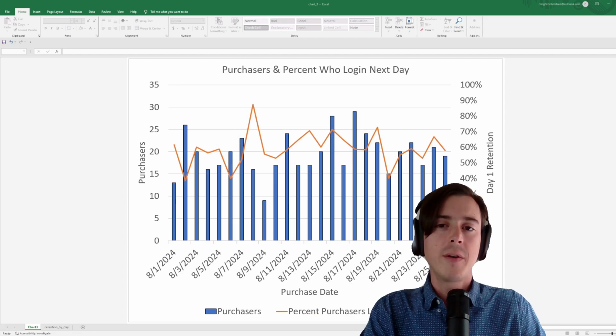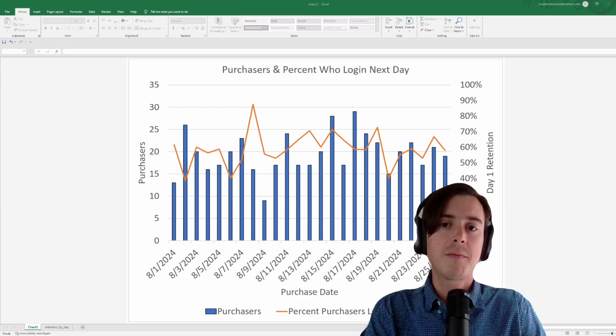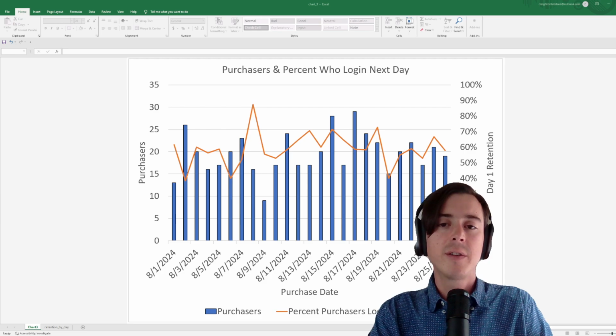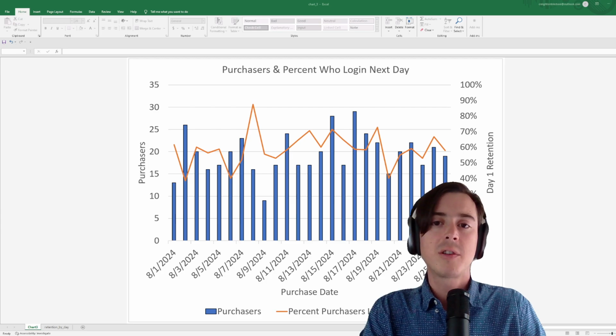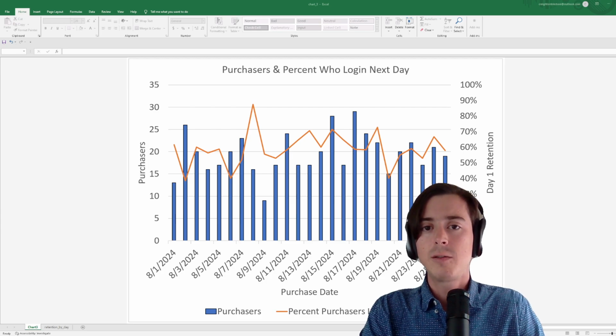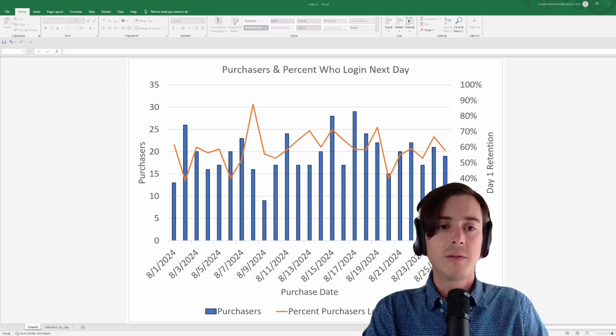So what we can do is, instead of applying day one retention to installs, apply it to purchasers, taking that metric and applying it to a different context. We can take that original purchasers chart and say, okay, we have X number of purchasers per day. What percentage of those purchasers log back into the app or into the game or revisit your website the very next day? So we're going to do that together in MySQL.